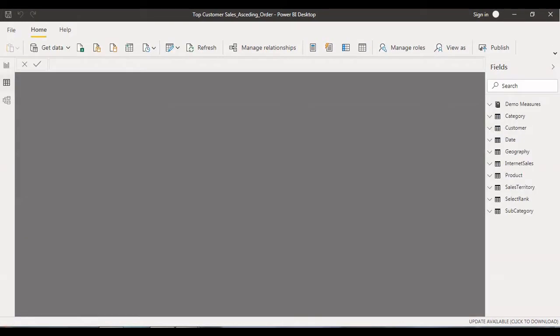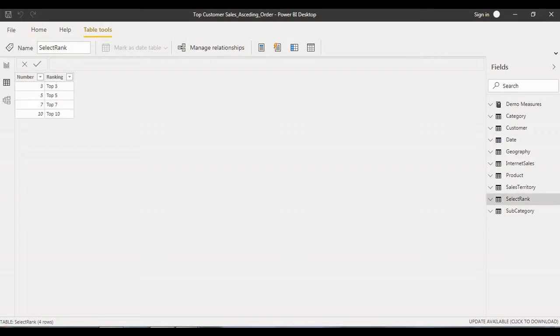Go to the column tab and just click on select rank. Now we can see that we have two columns, one is ranking and another one is number. Here we can see top 3, 5, 7, 10. I have used this as a slicer. Sometimes it's not giving the order properly, like ascending and descending order, so I have taken another column to help make slicing and dicing work in ascending and descending order. That is the reason I have created this table.